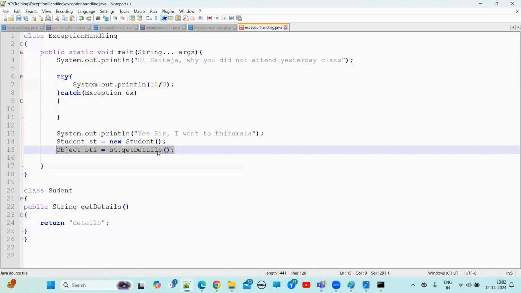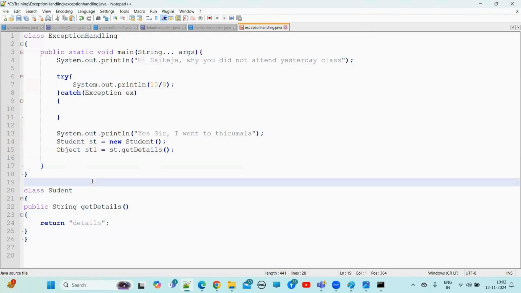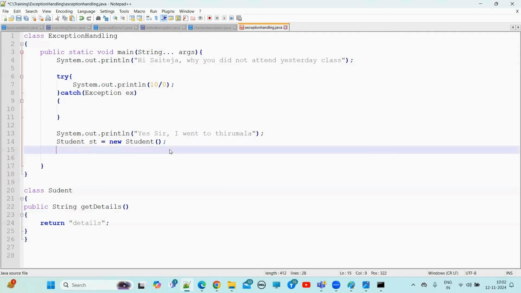See st dot getDetails, what is it giving? A child class object it is returning. What is the object? String object. To hold that string object, I can take a parent class reference variable. Here st1 is a parent class reference variable. What is the parent class here? Object. Polymorphism, guys. Come on. Right? Okay, I'm removing this now. Or else let me keep it. Let me comment this one.